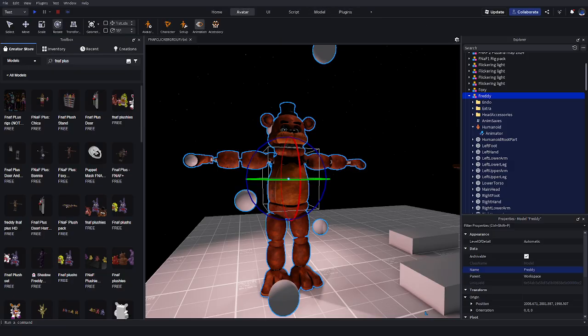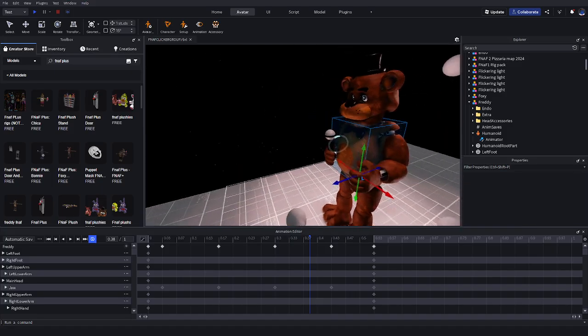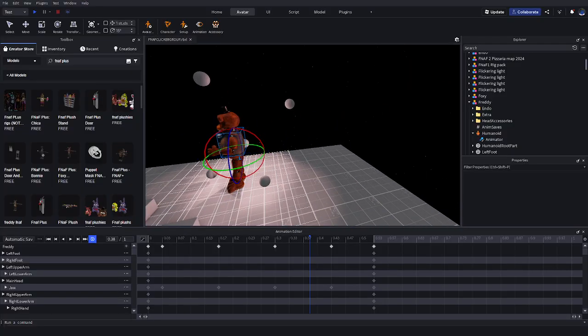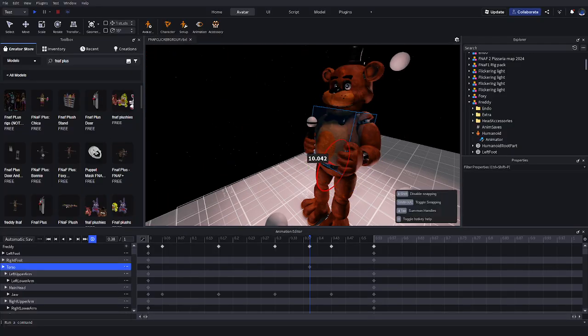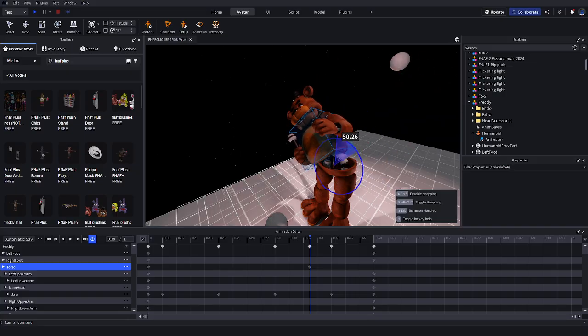Where's it? Here it is. So as you can see, I was already making an animation. You can move it any way you want. You can do this, like this.